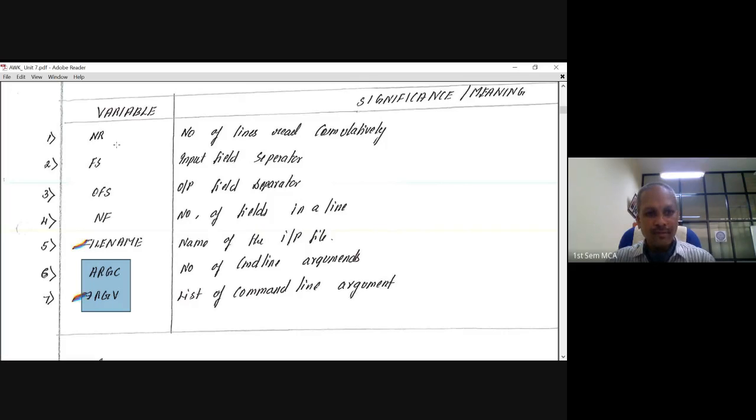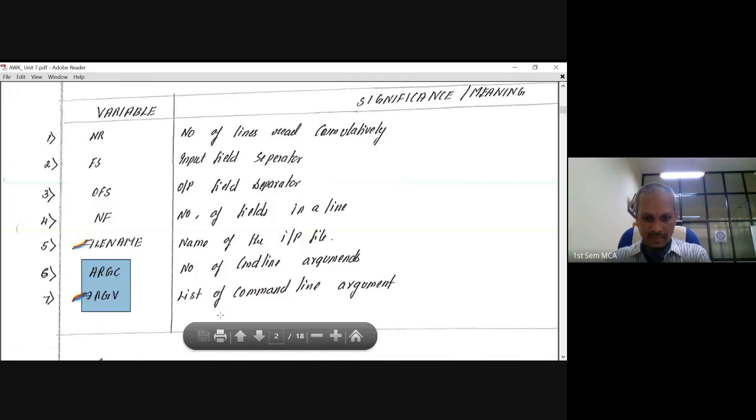So NR is the number of lines or the line number. FS is the input field separator. OFS is the output field separator. NF is the number of fields in a given line or text. FILENAME is the input file name. ARGC and ARGV are at the same level as what we use in C or C++ main: ARGC is the count of arguments and ARGV the actual arguments of the given command line. That is the idea behind the built-in variables, which is very important from the exam point of view.